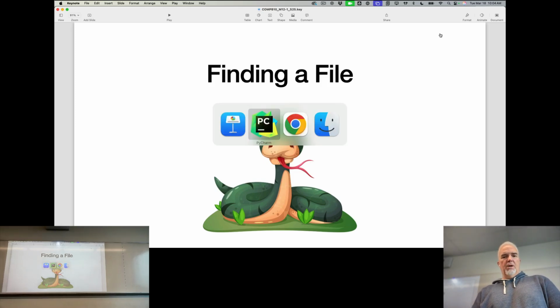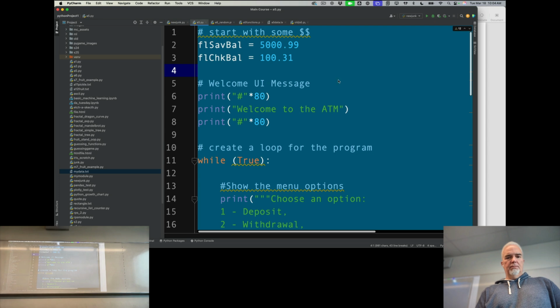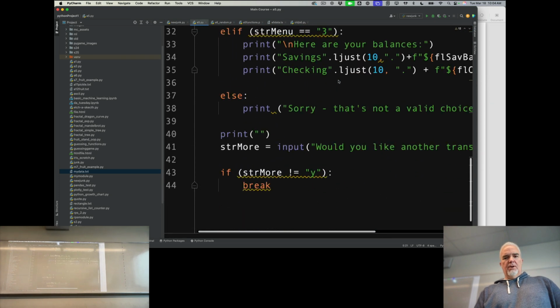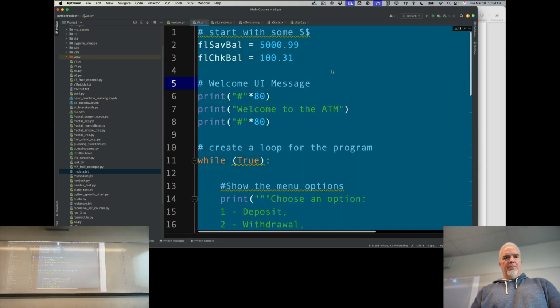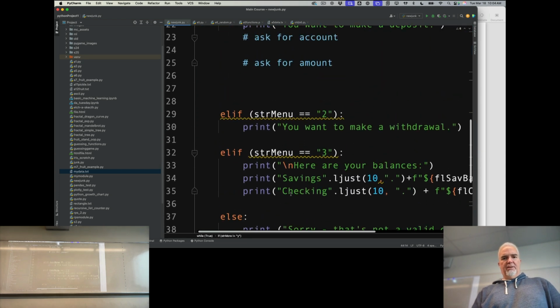So what I want to do right now is take a look at how I could integrate that with this banking app. And now this is just a template, so it's not really complete.